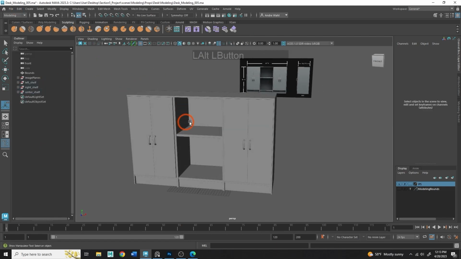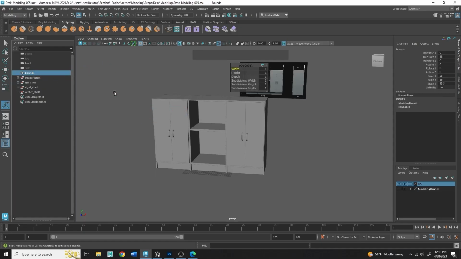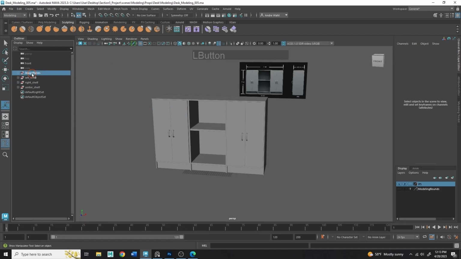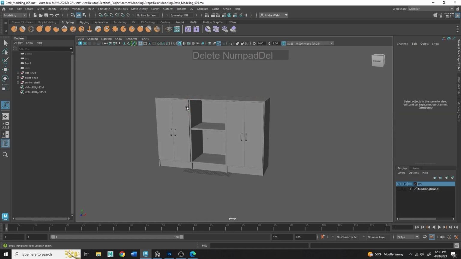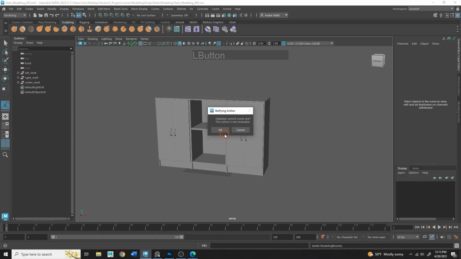Now, the final things we want to do is just tidy up the scene in any other ways possible. For example, the bounds here, we don't need anymore. We can delete that. And the image planes, we actually don't need anymore either. We can delete those. Down here in the layers, we can right-click to delete layer, right-click to delete layer. And just in case there's any residual junk, doing a file optimize scene size is a good idea.